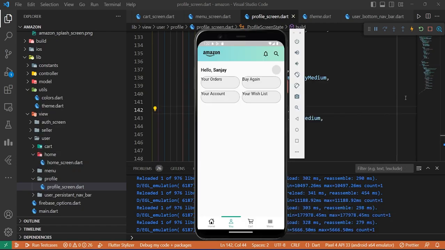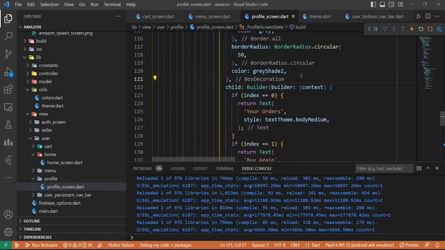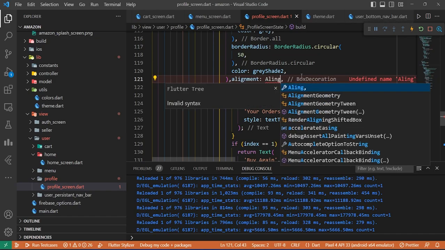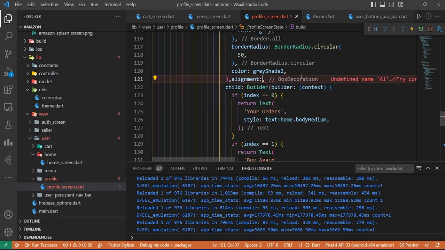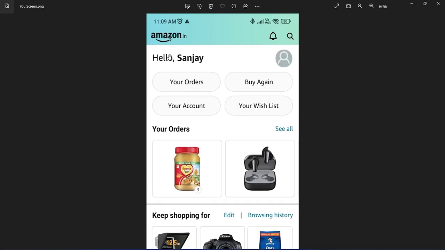Now you can see this text on the top left corner. So we have to align it in the center. We'll just add alignment and make it alignment dot center. Let's save it. And yeah, now it looks good. So we have implemented this app bar and this section, that is user one, and these 4 buttons. The next section we're going to implement here is your orders. So let's implement this one.